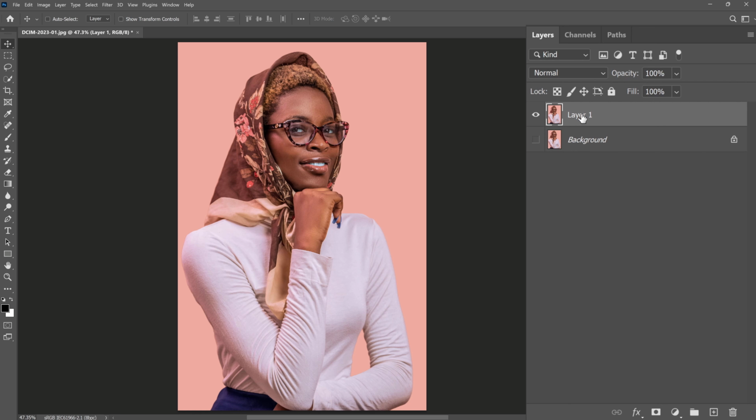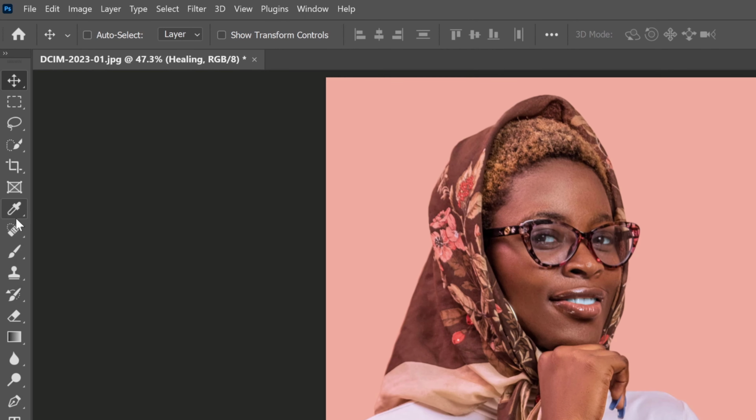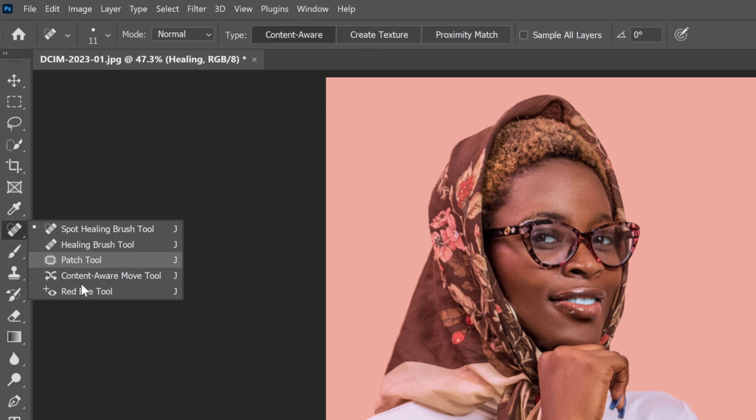So let's just double click here to rename it. Since I want to heal the image, if at all there are some patches here and there, then I'll rename the layer appropriately. I'll just call it healing. Once that is done, now on the toolbar here, we have healing tools like the spot healing brush tool, the patch tool, and so on. There are other tools which are very useful, but as far as this image is concerned, I think the normal spot healing brush tool will do.